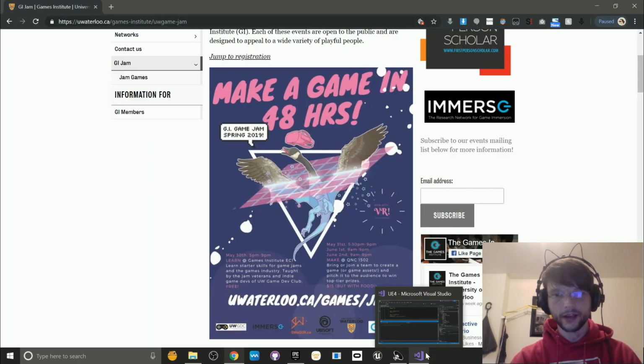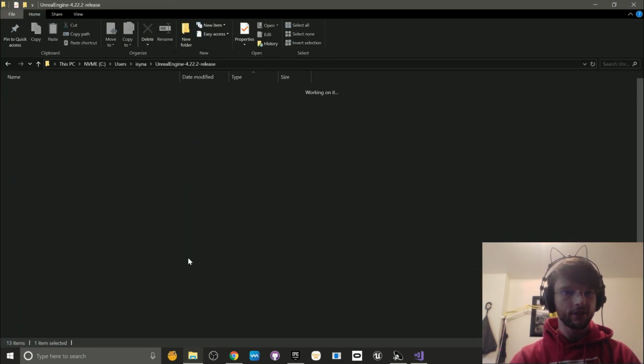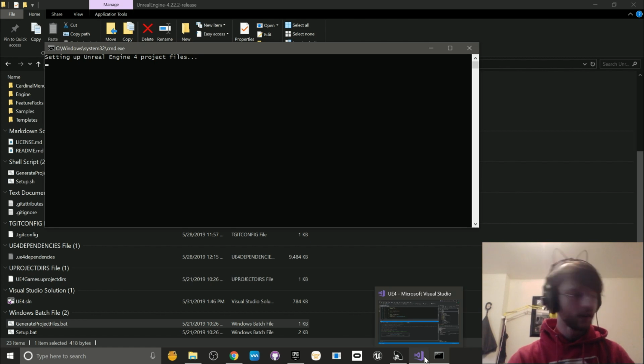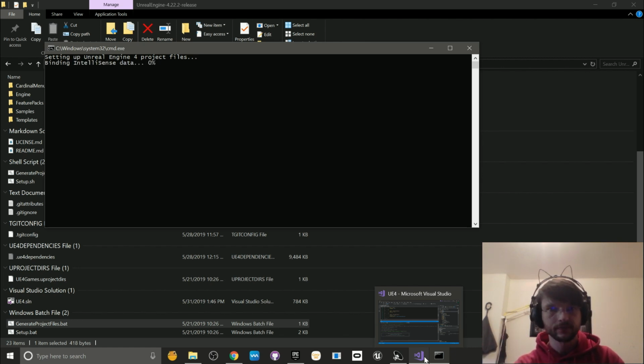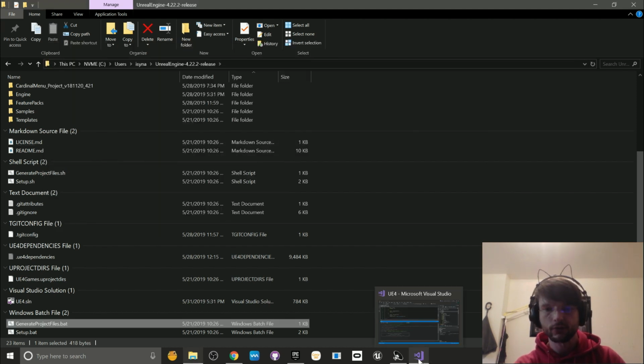Now, when we head back to the solution file, we can see, oh look, it did build. I will head back to the root directory of the engine, and I'm just going to make sure that I double click and generate the project files, which will update the solution file to include the Unreal Engine 4 project. Now, you can see we're going to get some errors here. Don't worry about that. Actually, just warnings rather.